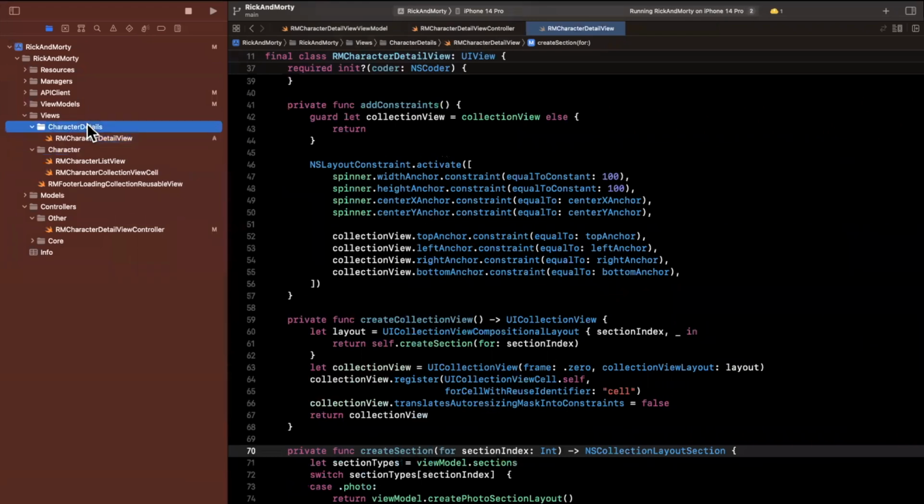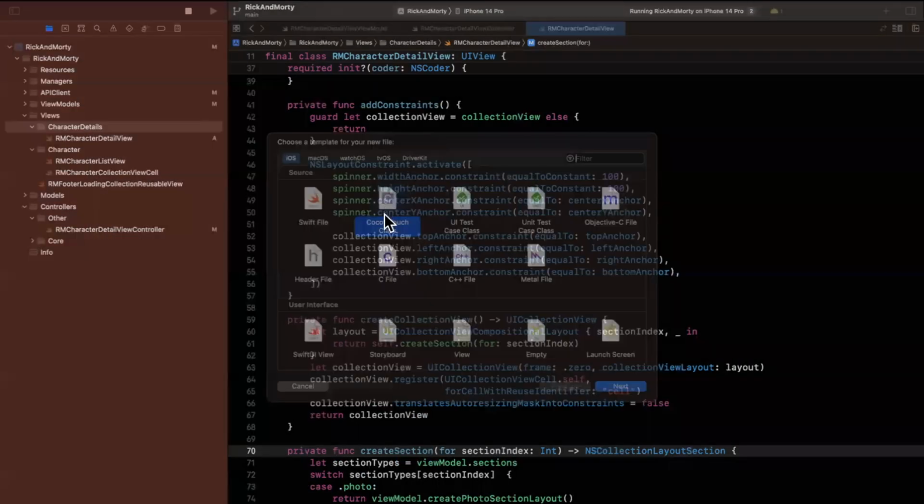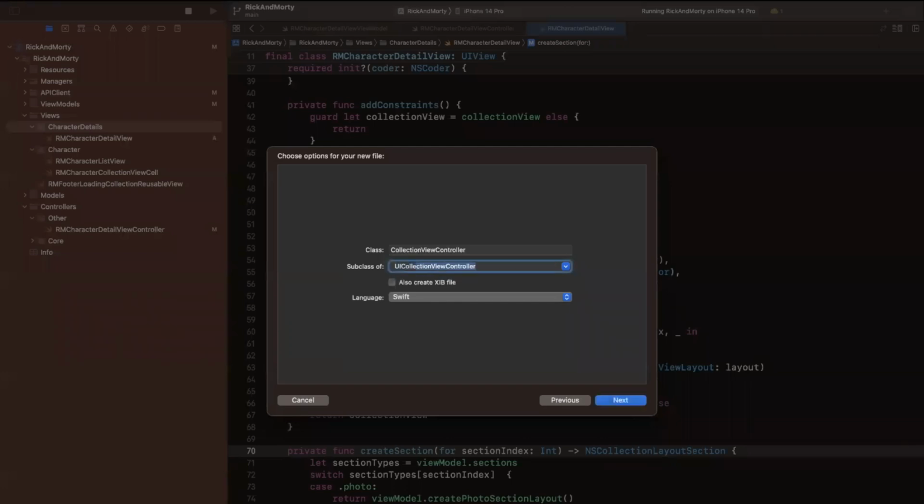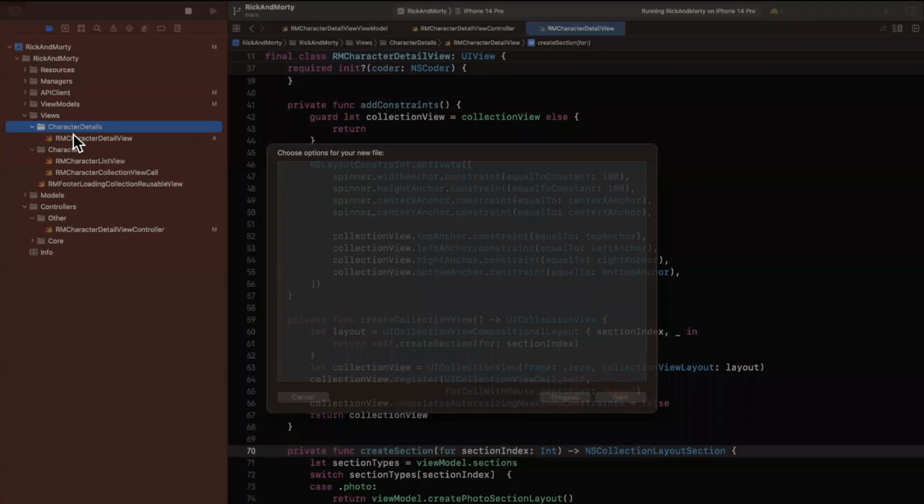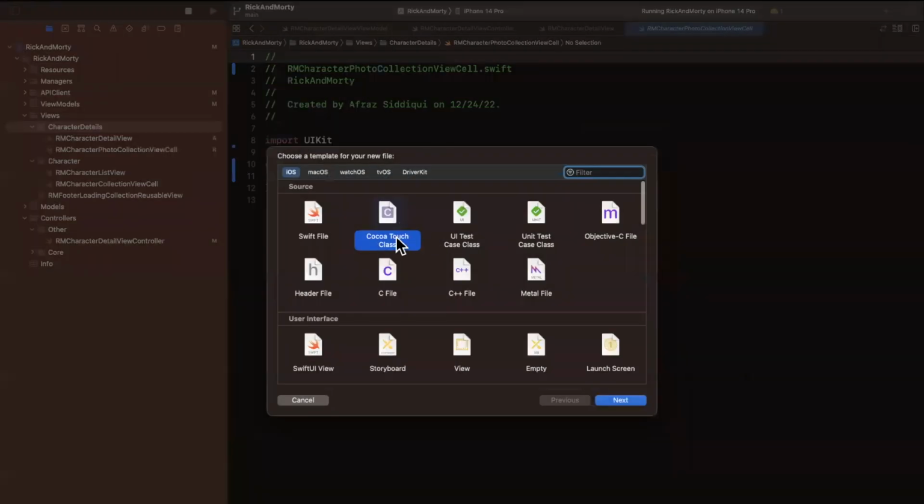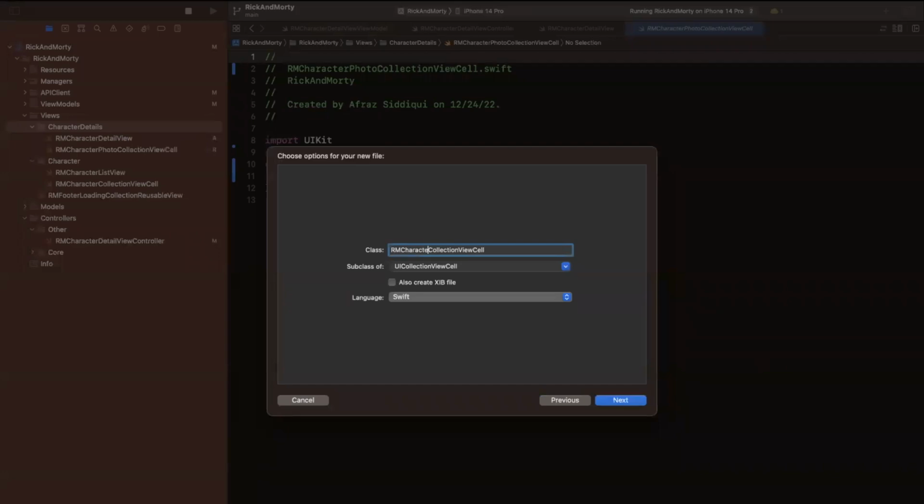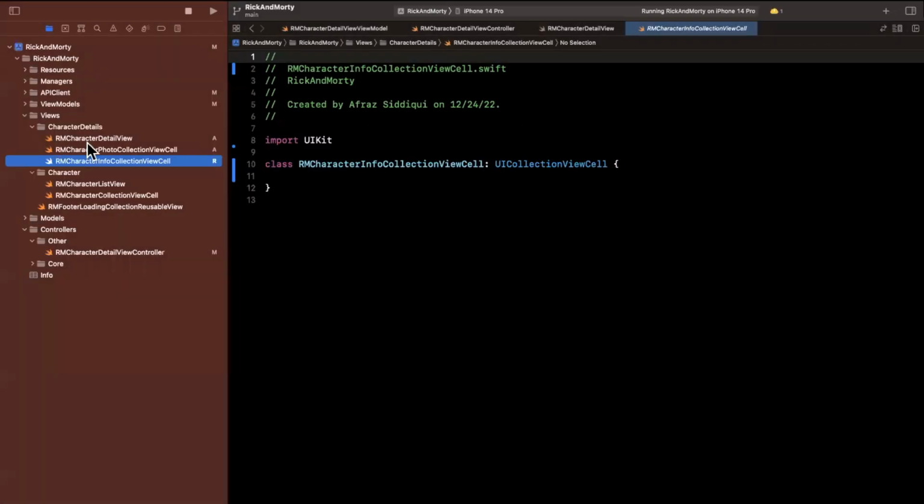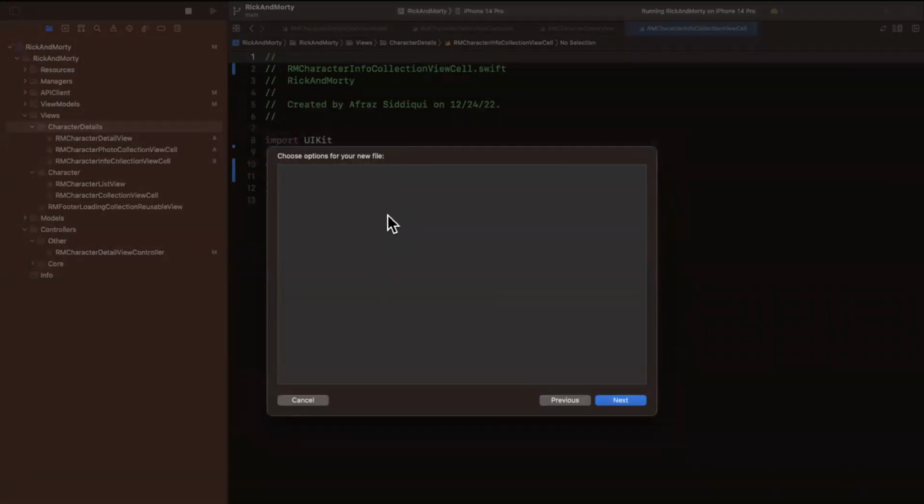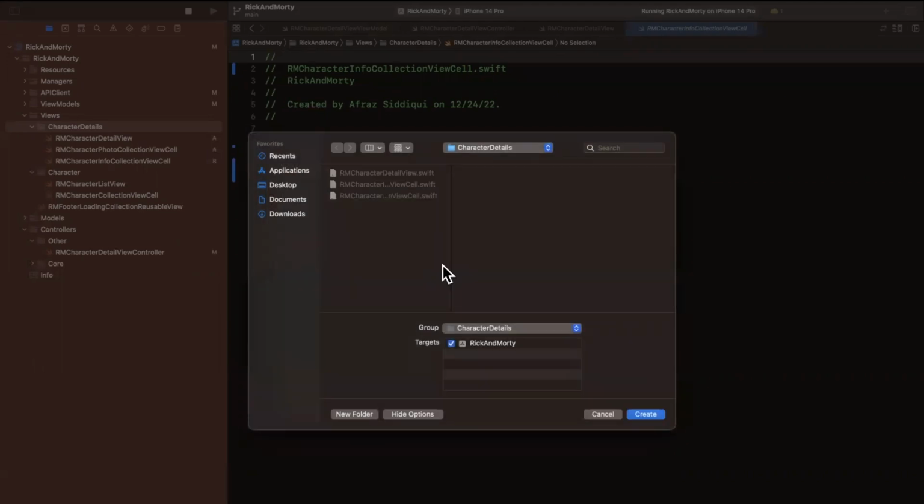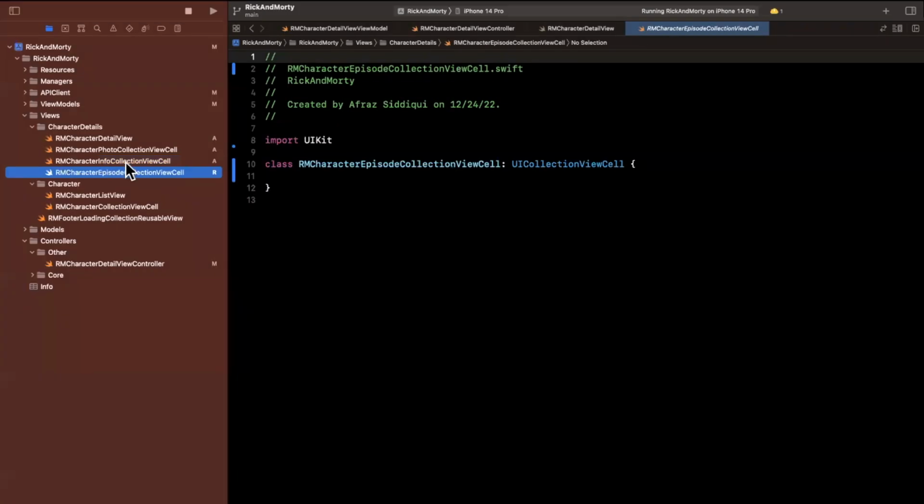So under the character details, let's create three new classes. They're all going to be UI collection view cells. The first one will be RM character photo collection view cell. All right, looking pretty good. We're going to create one more: the RM character info collection view cell. And then the third one is going to be a RM character episode collection view cell. So cool.